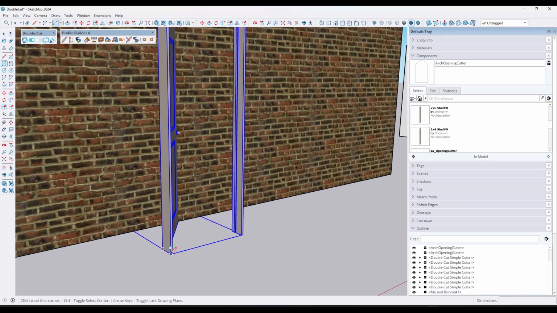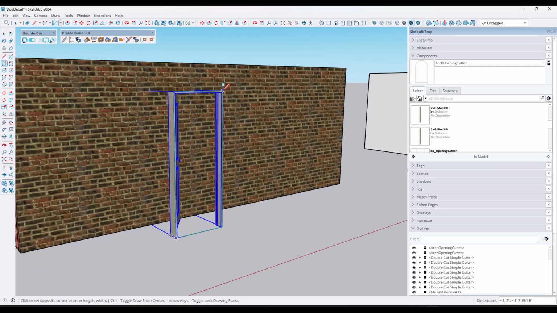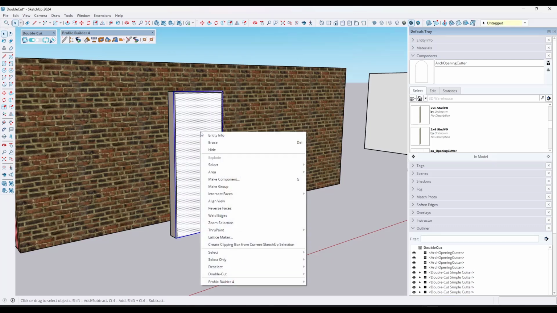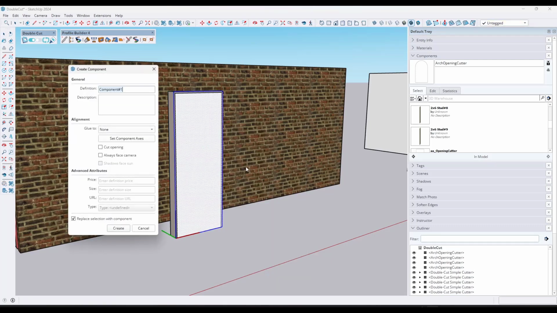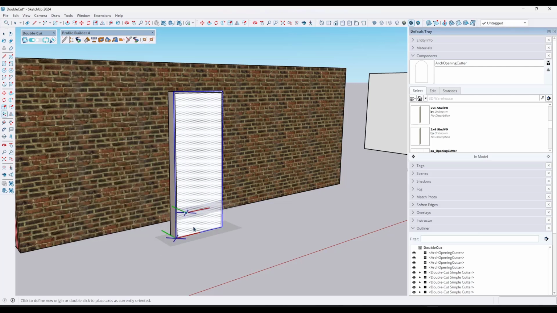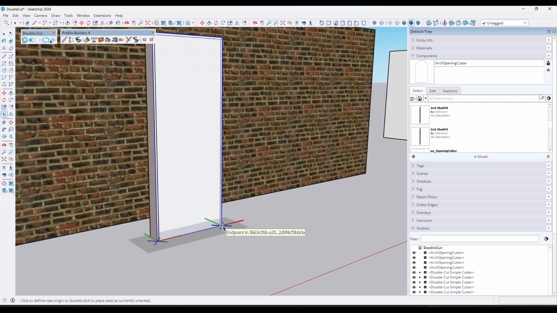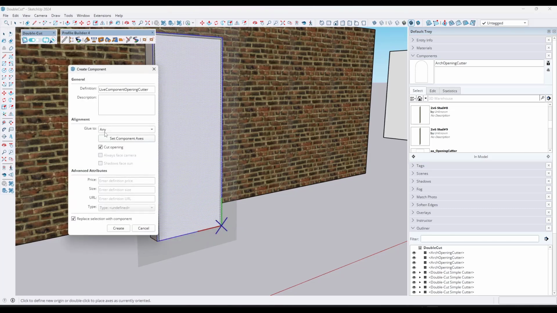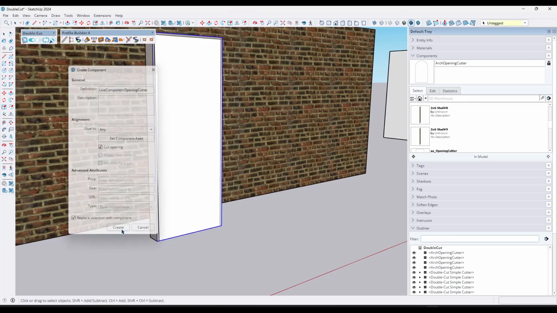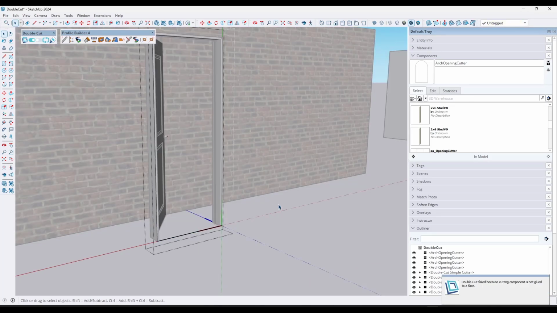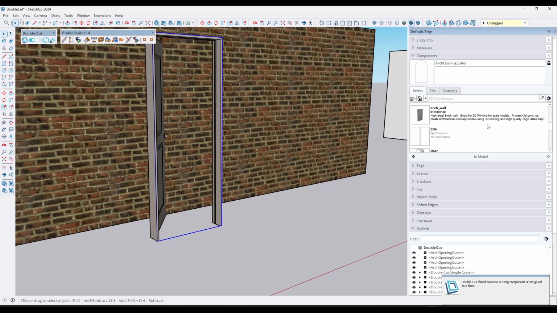So to do that, we're just going to draw the plane right here. We're going to do that same thing that we already did, where we're going to make this an opening cutter. So we're going to call this live component opening cutter. You can call it whatever you want. We're going to set glue to any, set it to cut opening, and we're going to set the component axes like this. I'm going to do the same thing where I stand it up like this, and we're going to click on create. Now, we're going to go in here and delete out that opening right here.